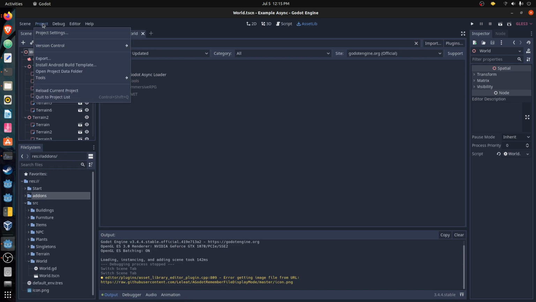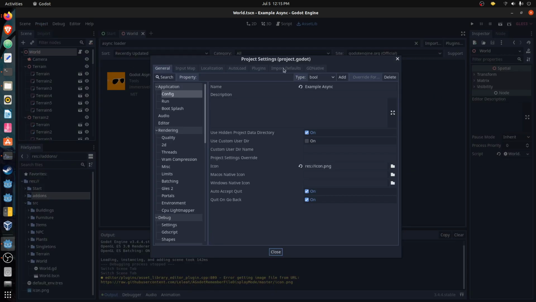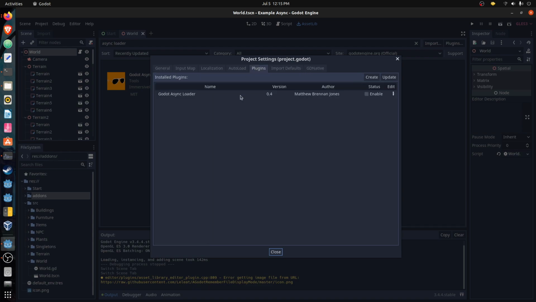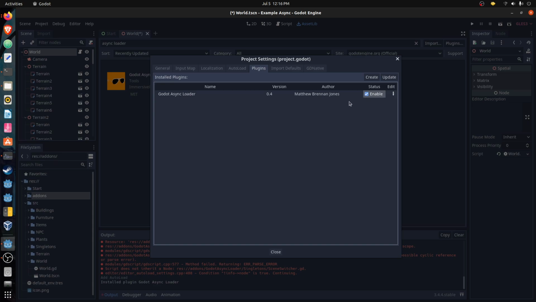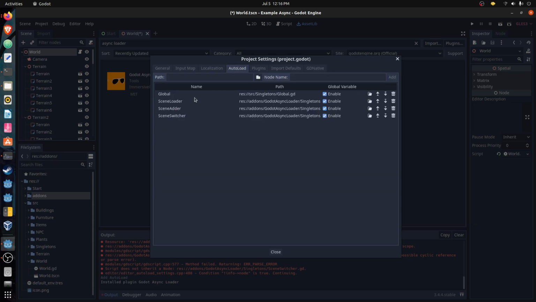And we have to enable it. Project settings, plugins, and now click enable. What that did is it installed our three autoloads. We got scene loader, scene adder, scene switcher, so that's good. But what's this down here?